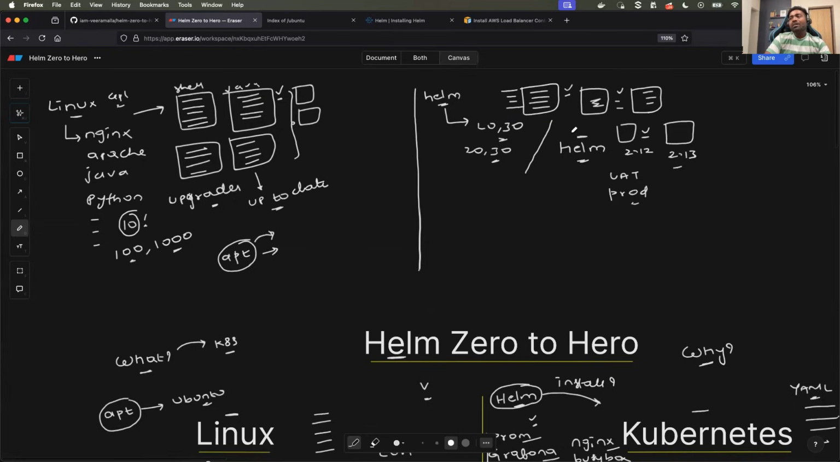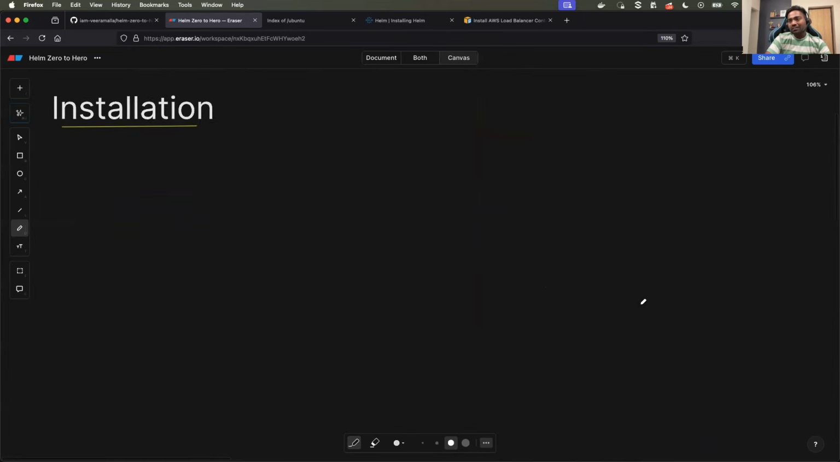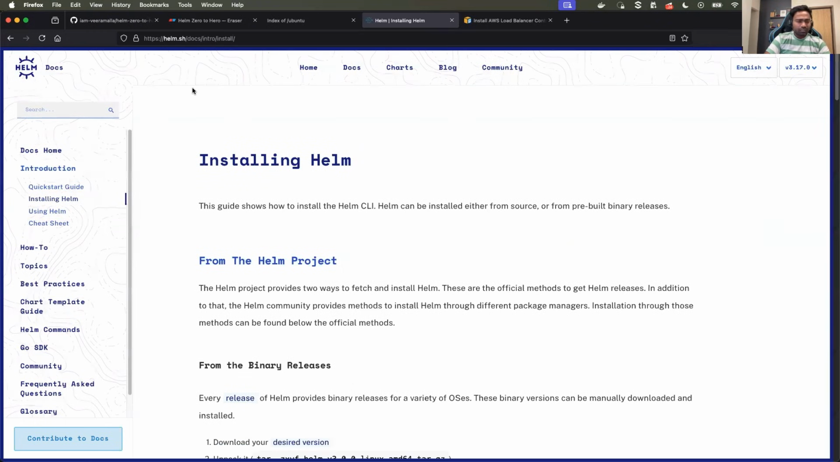Perfect. Now, before we deep dive into practicals of Helm, let's try to understand first how to install Helm. This is important, right? You first need to have Helm on your local machine. Only then you can do everything practically. It's very simple. Just search for installing Helm. Take your browser, search for install Helm, get to the official Helm documentation, and look for installing Helm.